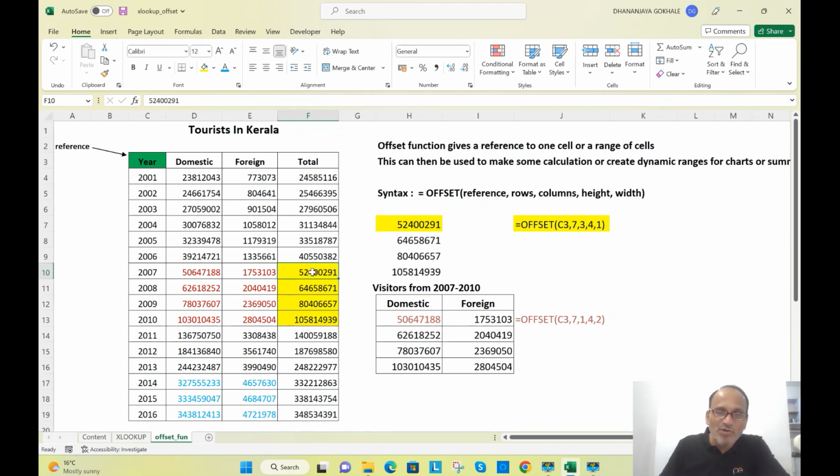You may want to extract only one column of values for, say, 4 rows, or these many. Suppose this is the reference point. From here you may want to find 1, 2, 3, 4 values down and 2 values to the right. So what is the portion you want to extract? You want to extract 4 by 2, that is, 4 rows.